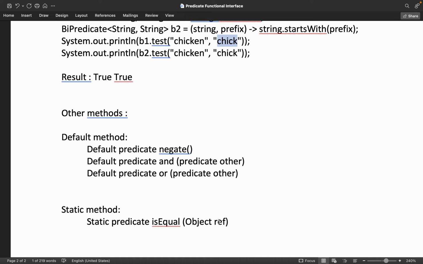So that was all about Predicate and BiPredicate. Hope you are able to understand things in a much clearer way now. And if there is any doubt regarding this topic, please feel free to let me know in the comment section.